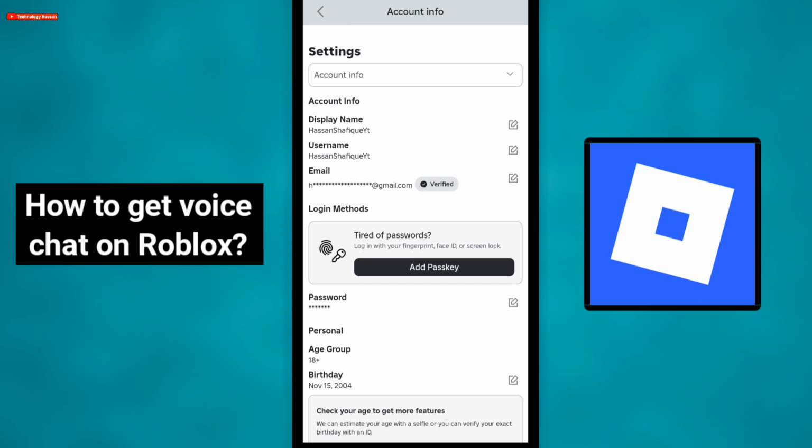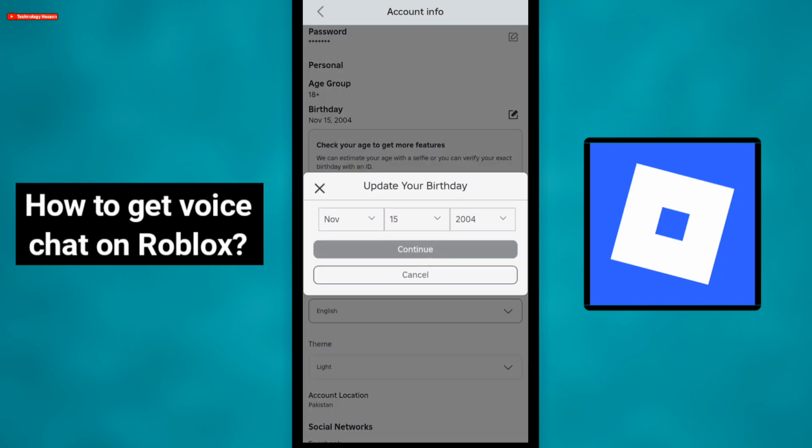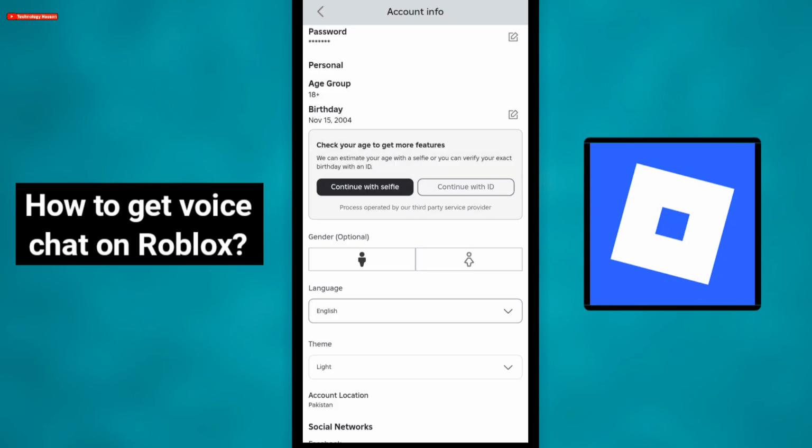Scroll down, and first of all change your birthday to 18 plus. Tap on birthday and set your date of birth to 18 plus. At the bottom you can see two options: continue with selfie or continue with ID. If you want to enable party options in Roblox, tap on continue with selfie, and if you want to enable voice chat, tap on continue with ID.